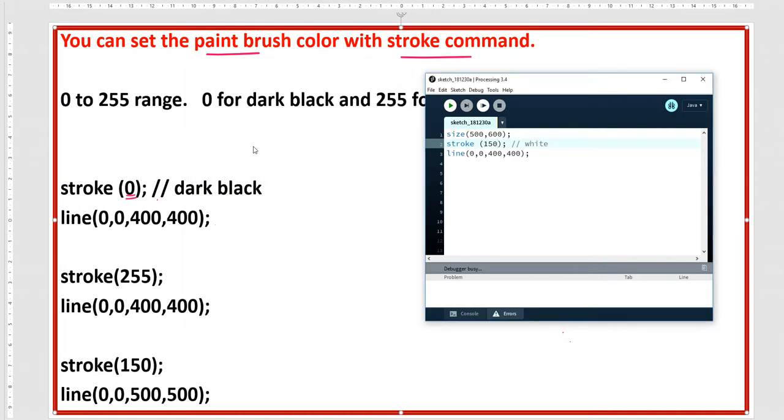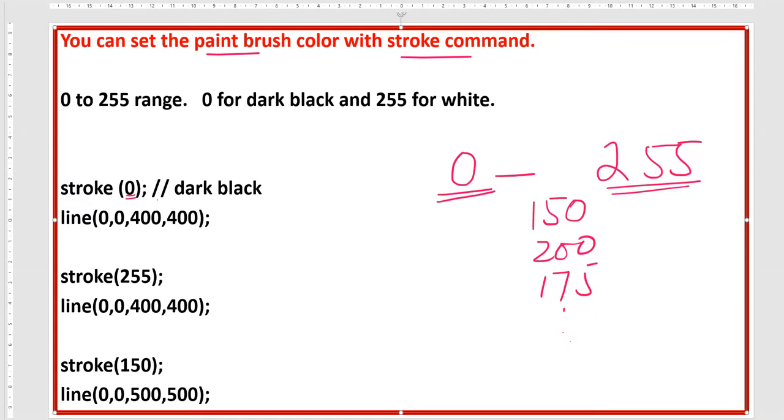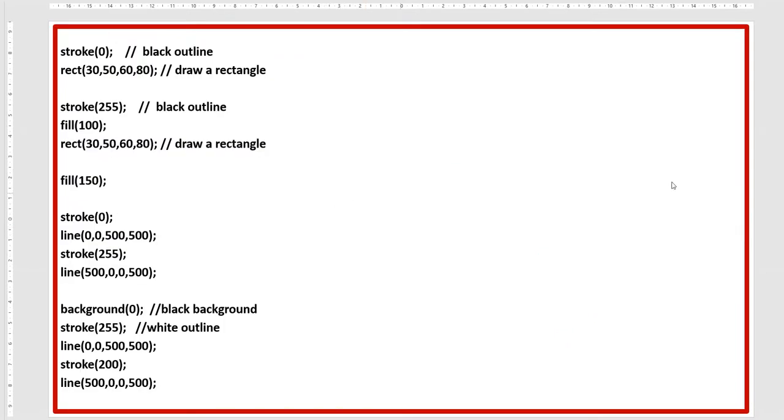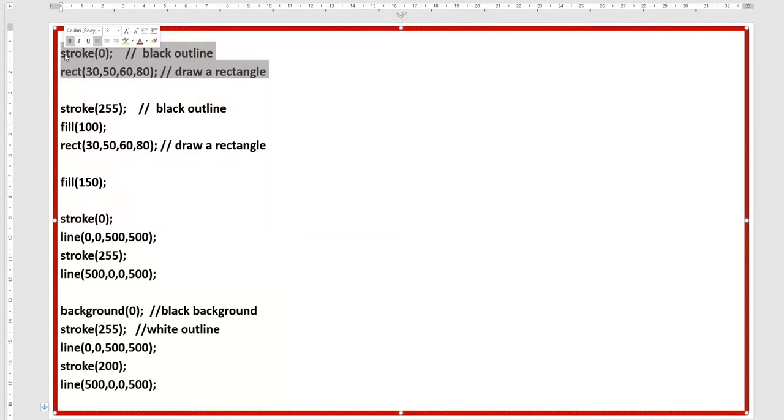Right, so in the first slide we have learned that 0 means dark black, 255 means white. If you use the numbers between these two, you will get a gray shade. Okay, next, move to the next slide. Here we are using the same stroke command, but we are making a rectangle. So in the comment I said draw a rectangle. This is the black outline. As I have told you, the system will ignore the comments.